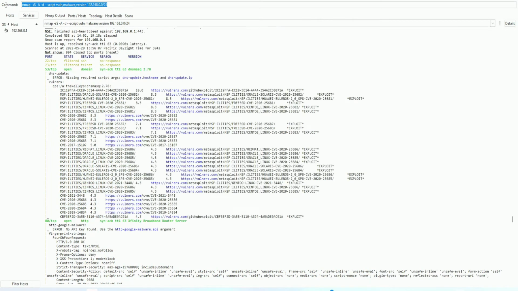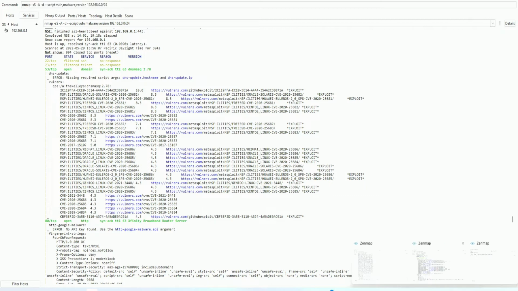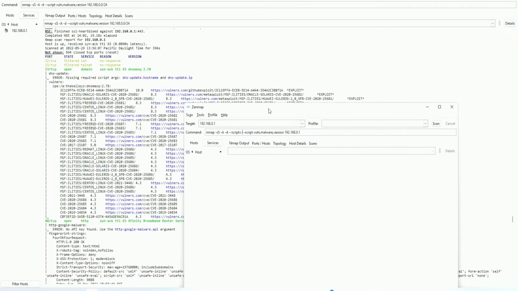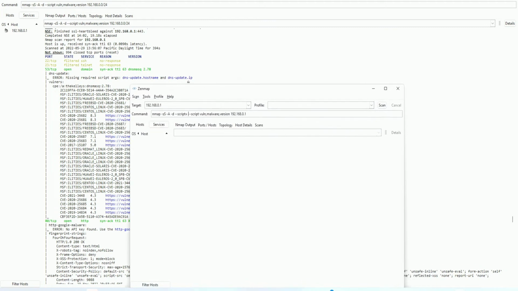We're going to go ahead and copy the current existing Nmap script and command. Go to the new window, paste it there. But this time we just want that IP address for that edge router. And then we are going to add script equals DNS host name and DNS update IP.